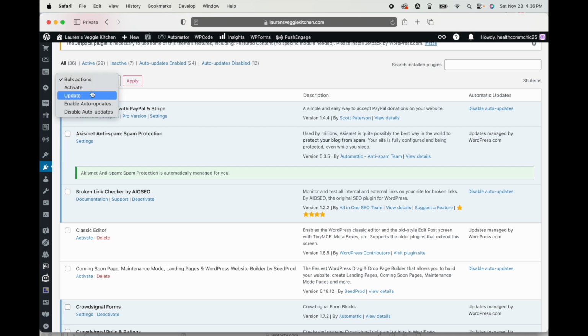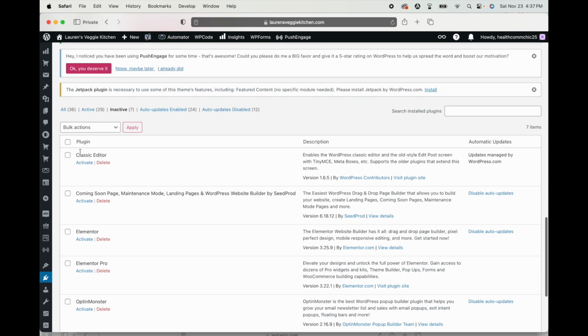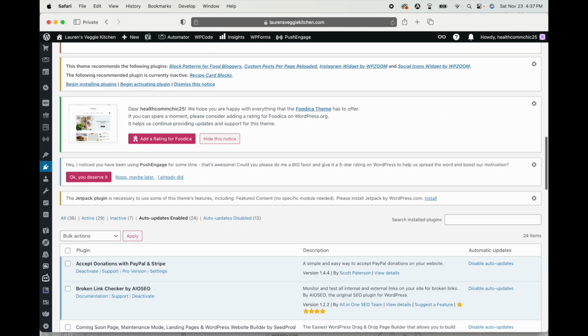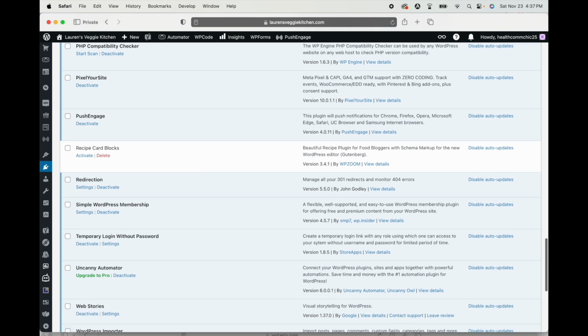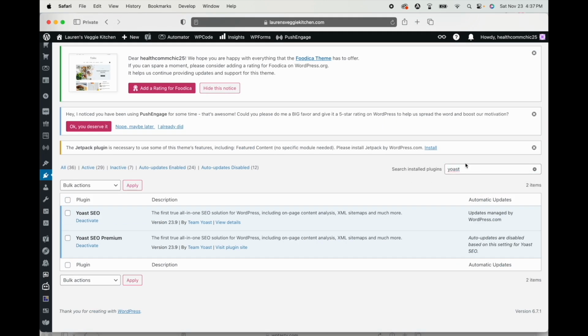So you can see all the plugins that you have installed here, and you can check these boxes and then select a bulk action to activate, update, enable auto updates, or disable auto updates, and then hit apply to apply that bulk action. You can view only your active plugins. You can view your inactive plugins if you wanted to go ahead and just delete all your inactive plugins. You can see which ones you have auto updates enabled for or disabled for. You can search for a specific plugin using the search bar here.